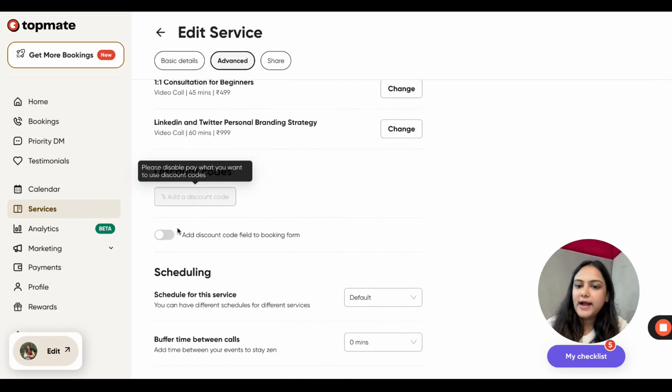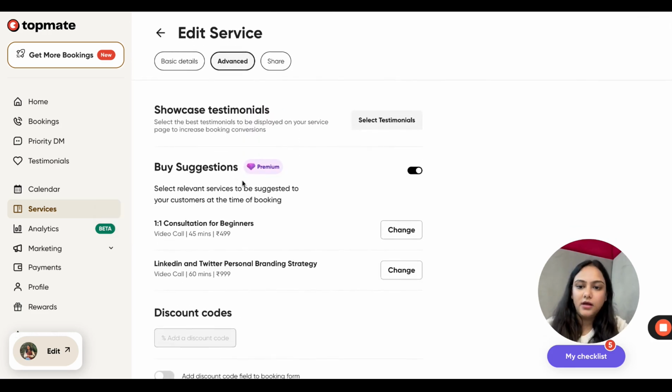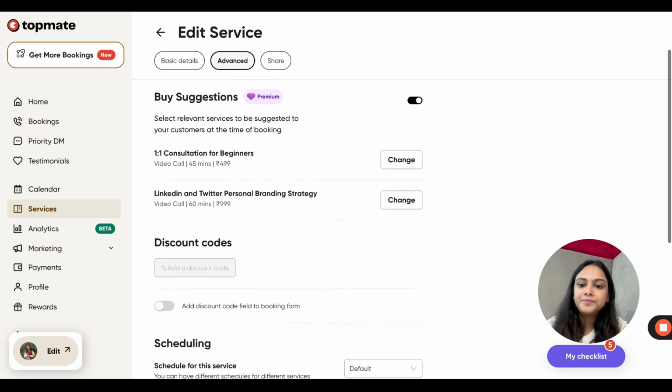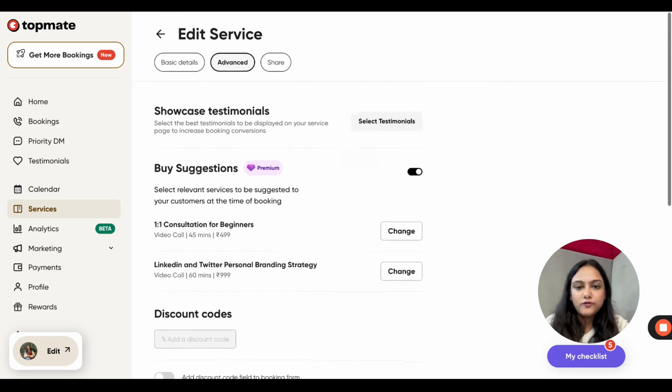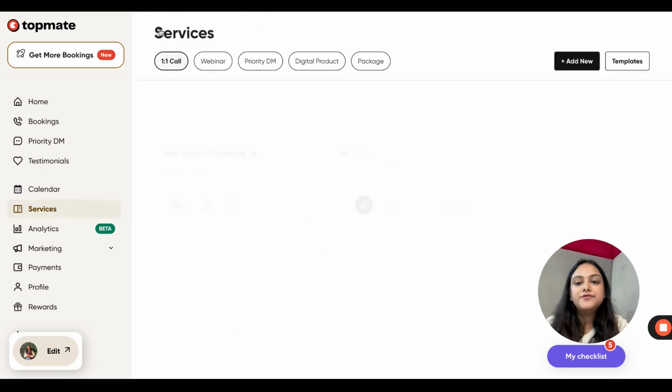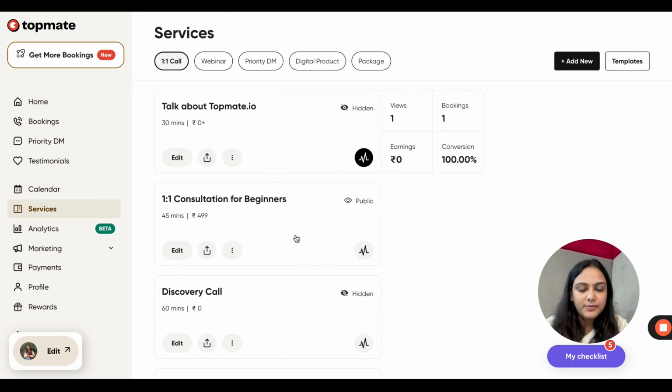But I'm not able to add a discount code here. This is because this service of mine is hidden on my profile, and that is why I'm not able to add it. So basically, if you have a service that's hidden on your profile, you won't be able to add a discount code to that. And in the second case, if you have a service on which no payment is to be done, for example a zero amount service, then obviously you won't be able to give a discount. So we'll select a service that is public on my profile and also has an amount to be paid.